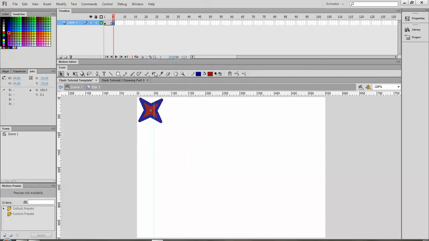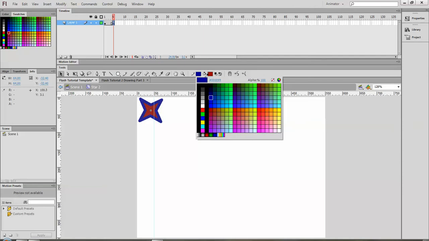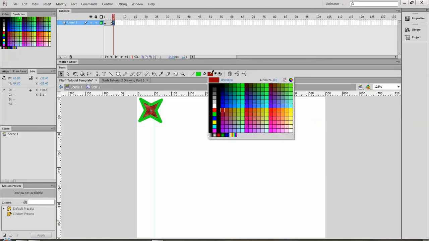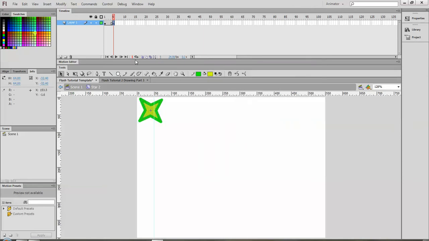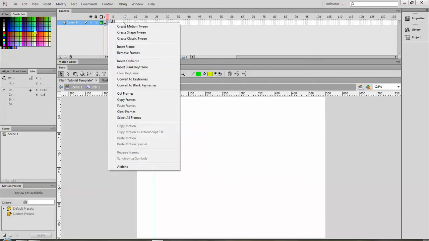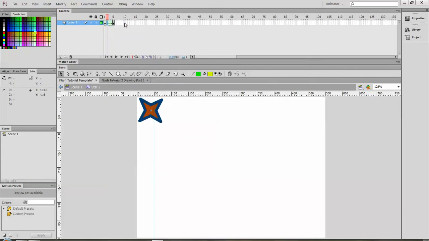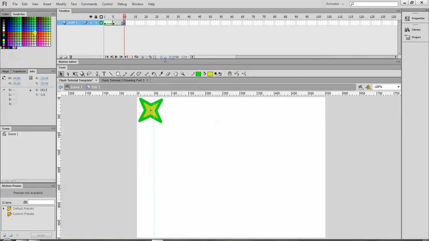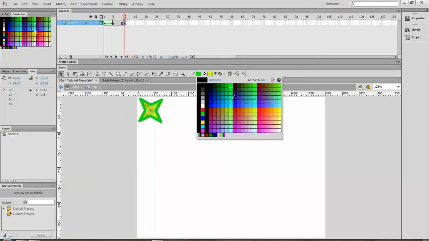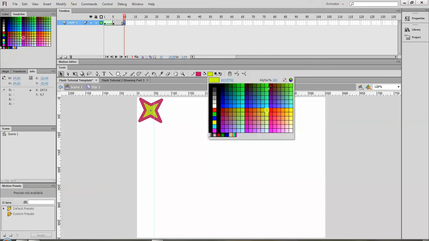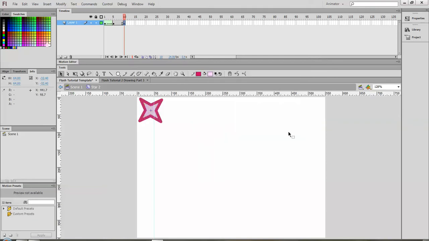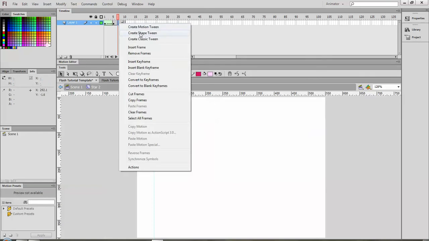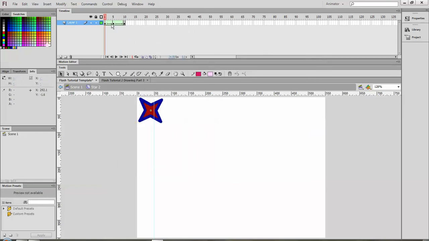So I'm going to insert a keyframe. I'm going to change the color to something completely different. And in this case, I'm going to put a shape tween in between it. So I can just do a few of those if I want to. Insert keyframe. And let's go something a little different. And shape tween again. So now I've got an animation within an animation.